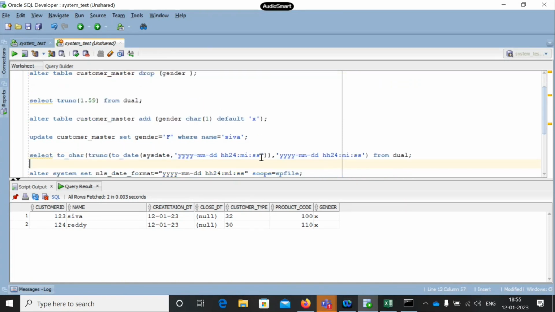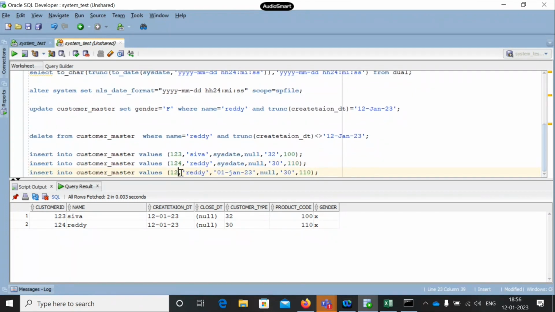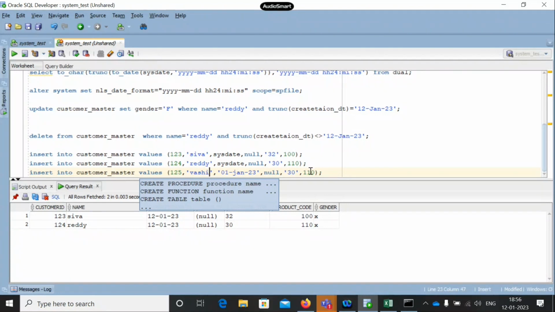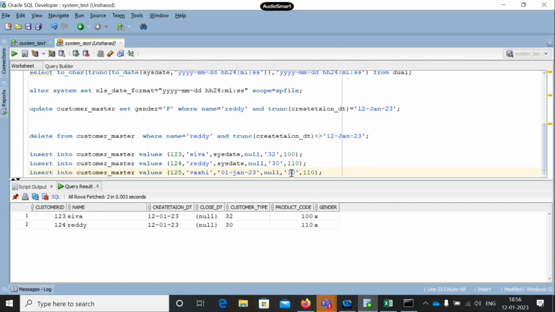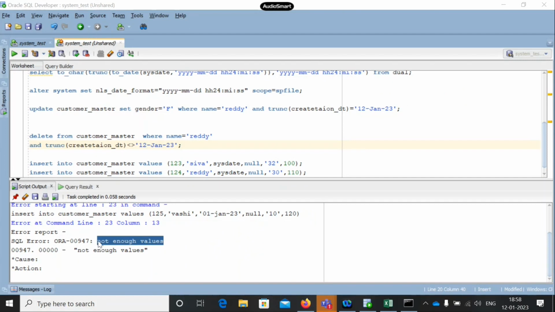Now I'm going to insert one more record. Vashi, first Jan 20, and product ID is 10. Now it is showing an error. Earlier we had only 6 columns, now we have 7 columns. It is giving the error: not enough values. When you get this not enough values error, you need to verify first how many columns this table has.